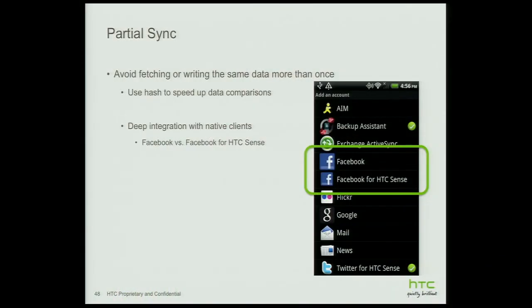One of the most confusing things is that people tend to use the native Facebook app, the native Twitter app, and very recently the native Flickr app as well. That means the Facebook app would try to sync Facebook content itself, and HTC Sense syncs the same set of content too. That makes no sense because you're fetching from the cloud twice for the same data, right? So we're working very closely with our partners on this matter so that we can come up with a deeper integration and try to avoid this. And this is in the works.